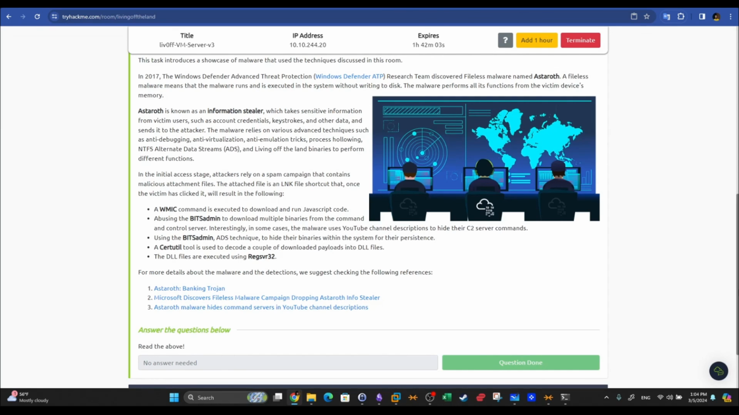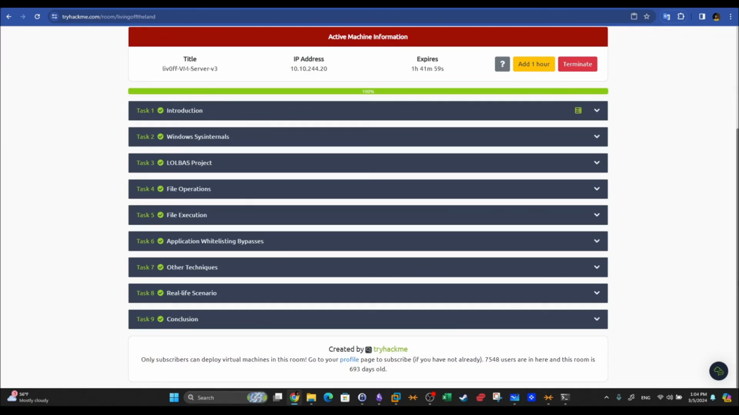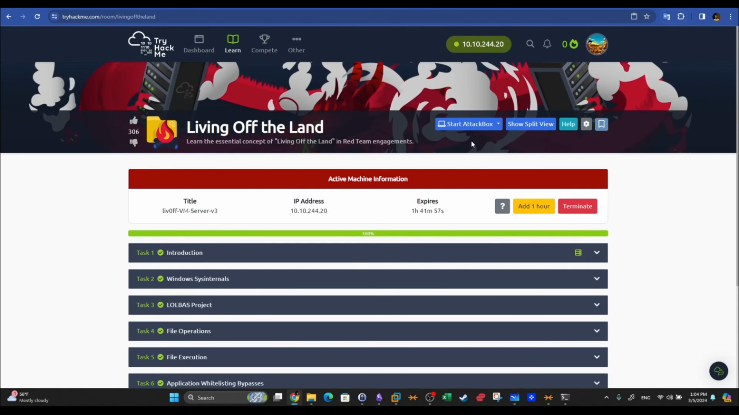Real life scenario, there are no questions to answer here, so this will wrap up the room. It's a very great room, guys, to practice the concept of living off the land and to get yourself familiar with the different binaries used as living off the land on the Windows operating system. I hope this was helpful, and I'm gonna see you in the next video.